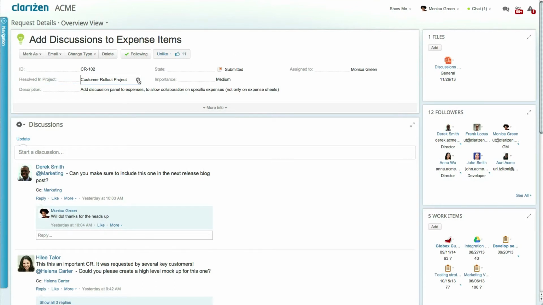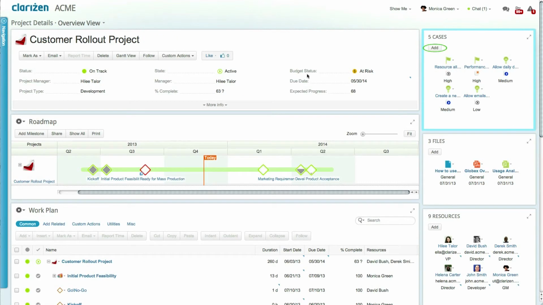Cases can also be viewed directly from work items. You can add related cases to these work items on the fly, update any information, and even create custom workflow rules that will automatically resolve cases as soon as a related work item has been completed.